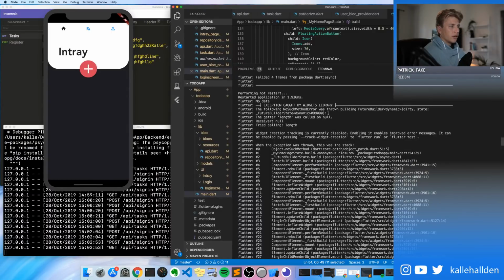The following NoSuchMethodError, dirty state. The getter length was called on null. Receiver: null. Tried calling: length. Widget creation tracking is currently disabled. Enabling it means main.dart.